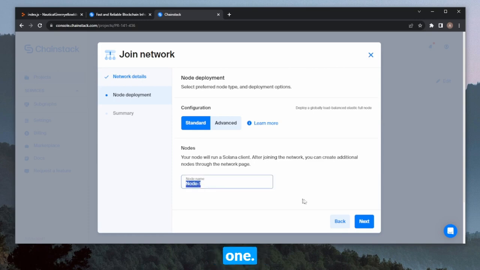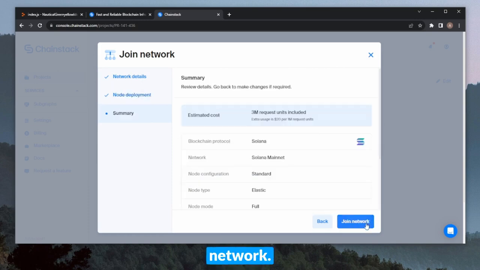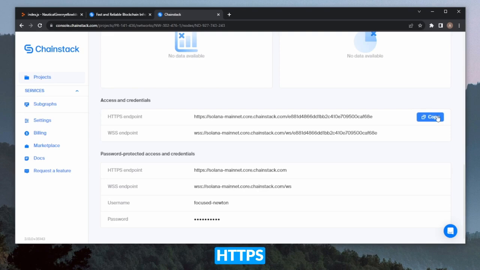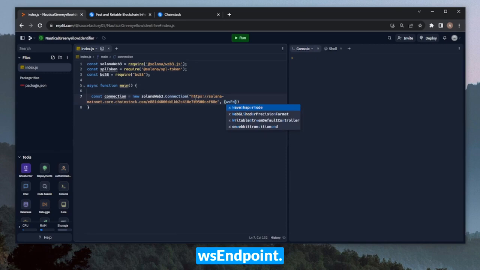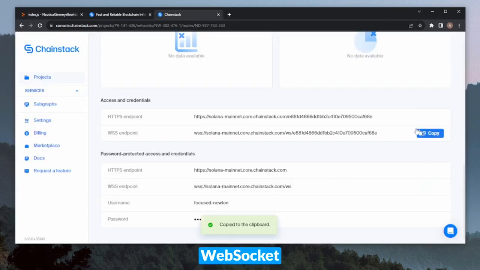We'll keep the name as node 1 and next. Then we can click on join network. Now we can head into here and copy our HTTPS endpoint. We'll throw that into a string here, and then we'll also throw in our WebSocket endpoint by defining WS endpoint, and then in here, pasting in the WebSocket endpoint as well.